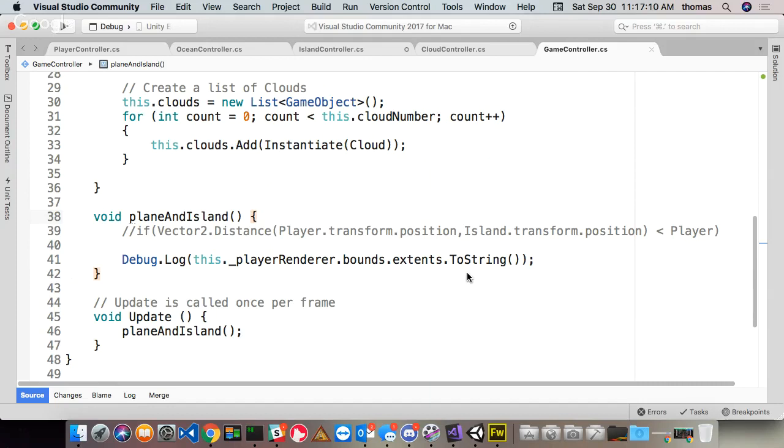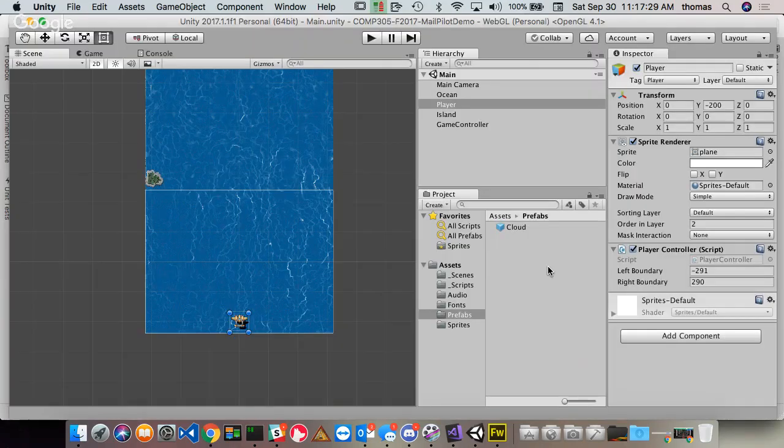Now, you see how long that is? If I didn't shorten it to player renderer, it would look like this: player.GetComponent Renderer in brackets dot bounds dot extents dot ToString. It would be a really, really long chain of stuff, right? I don't need that. By the way, there are easier ways, but I want to show you this first. Okay, let's run it and see what I get.